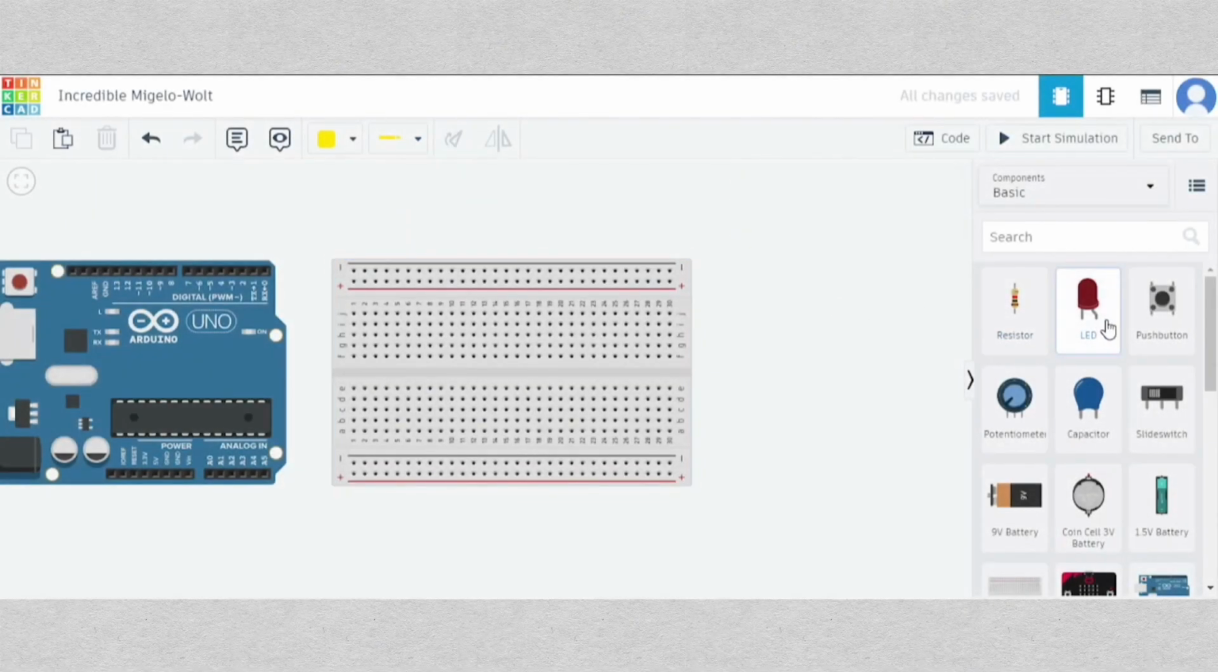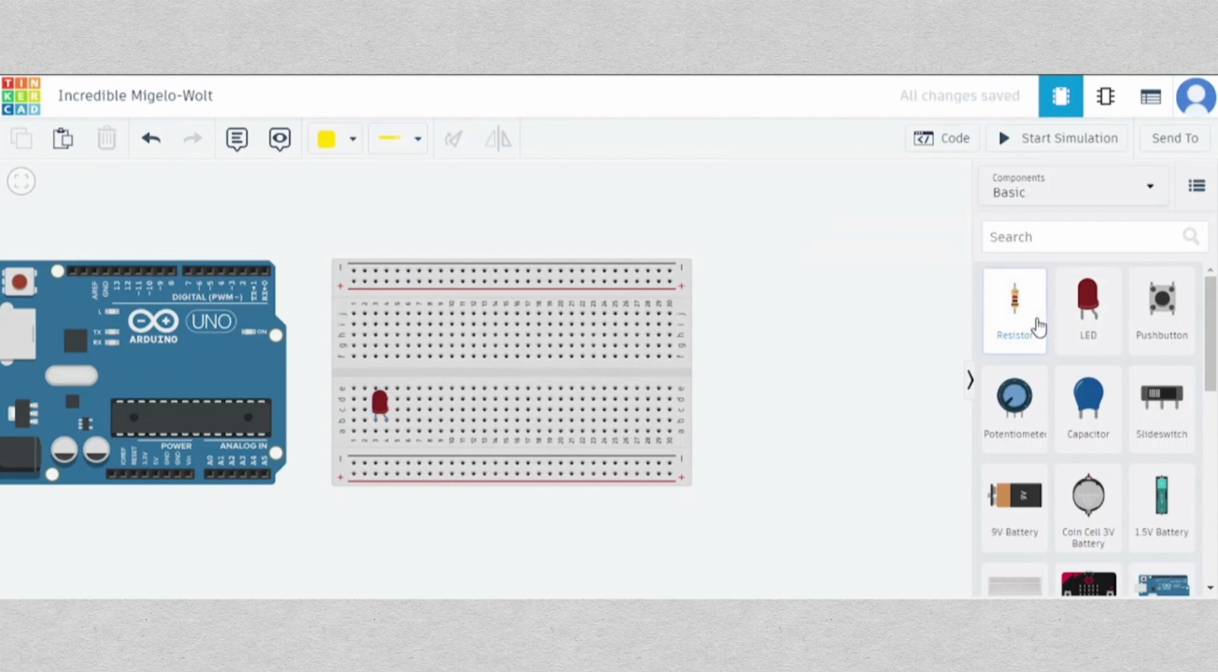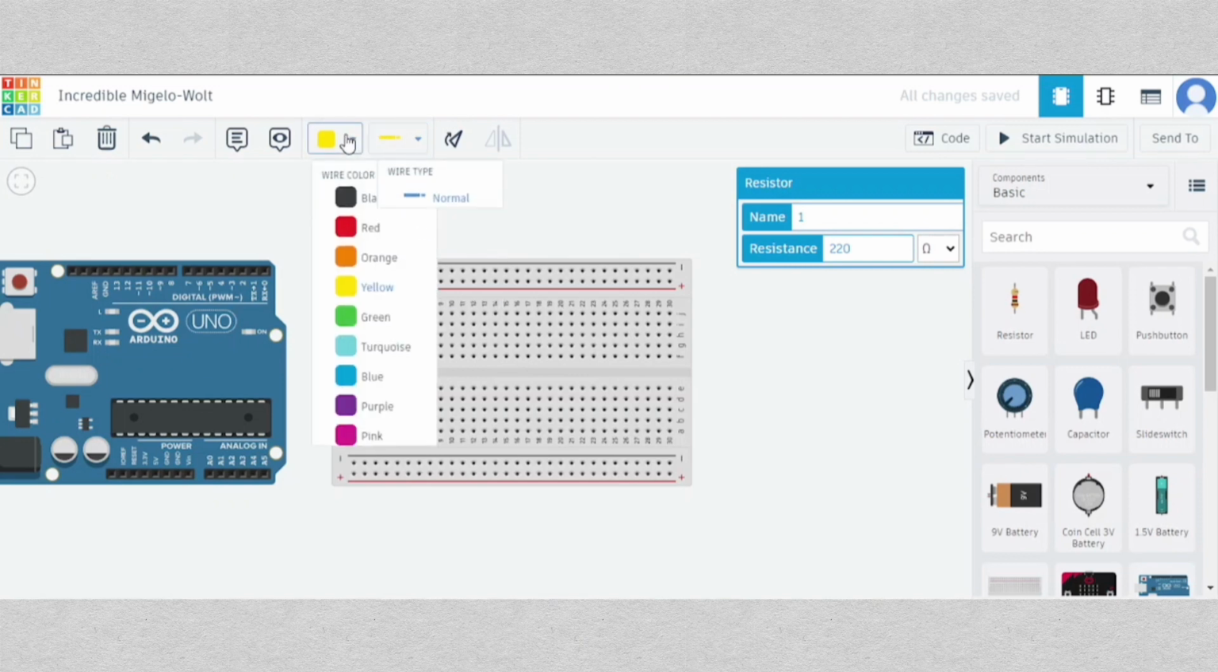For this task, we are going to need an LED. The color depends on your preference, but for this task I am going to use a red LED. Next is a resistor. The resistor value is 220 ohms. We will connect the resistor in series with the positive leg of the LED.